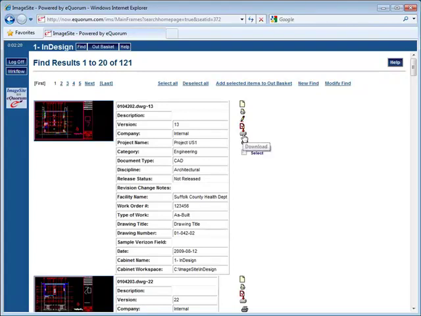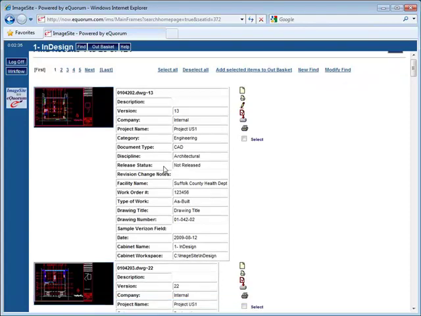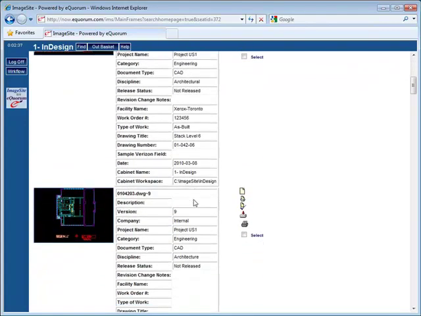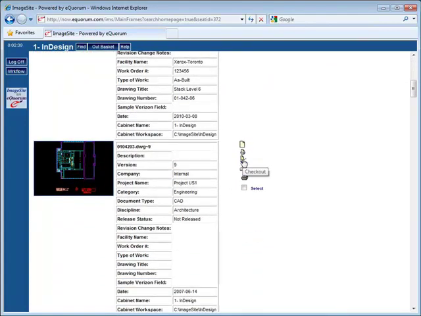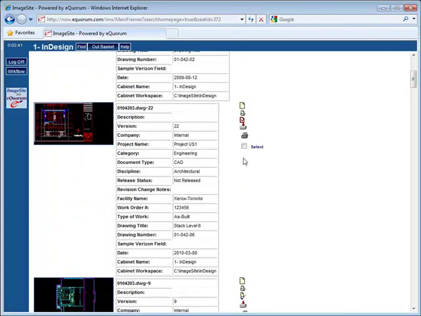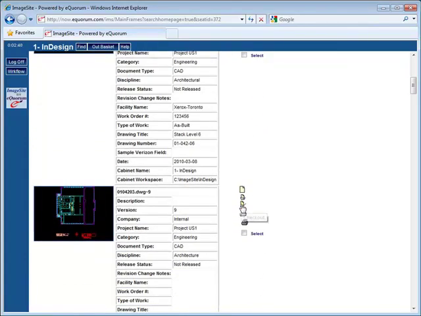Other commands, for example, to download the document or to directly open the document, which can also be opened simply by clicking here. Now if I thumb down here a bit, I'll see that this particular document has a checkout button. This one does not, and that's because this file is already checked out by someone. So if I wanted to check this file out, I can just select it.